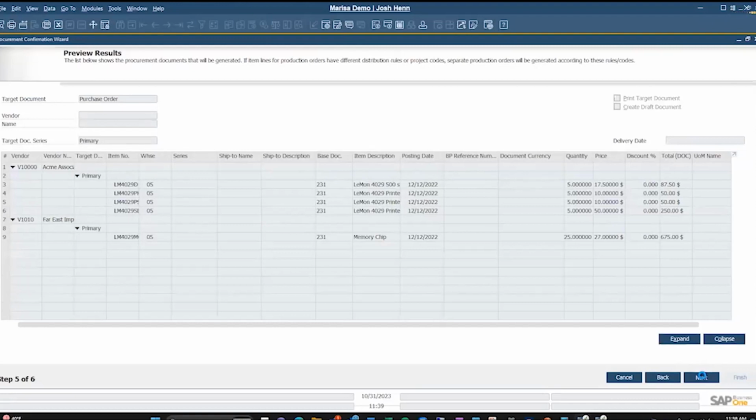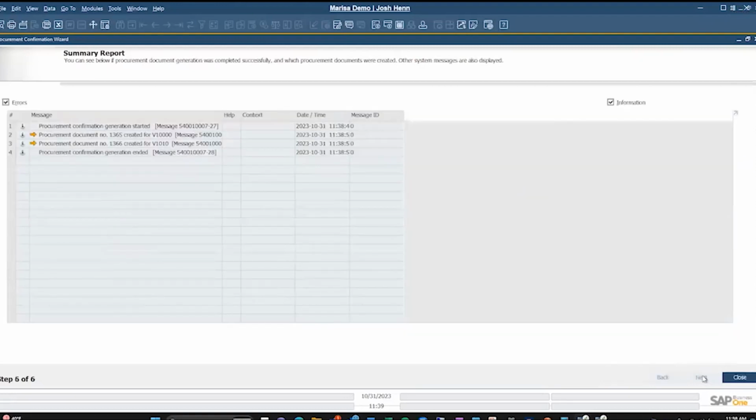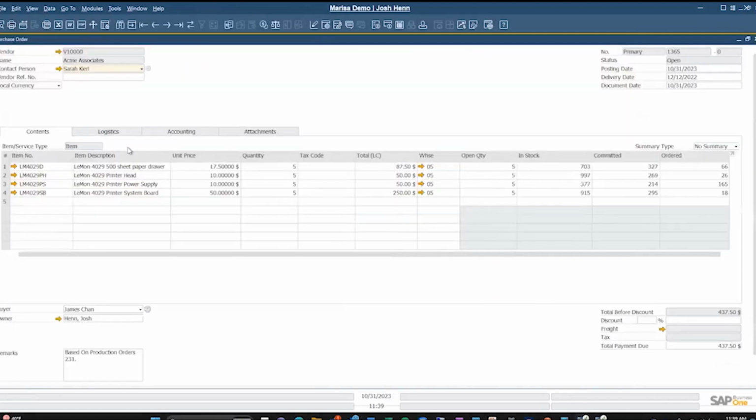So as you can see, I've got my spinning wheel there, and this is going to create those purchase orders. Now, as a summary report, I'm going to be able to select these procurement documents that were created. Again, these are both purchase orders. So using my golden arrow, I can go validate that those purchase orders were correct, and then make any changes I might need. So let's say, for example, I needed to change my delivery date or something like that. No problem. I can go ahead and change that. And then I can come up here and email that to the customer or to the vendor.